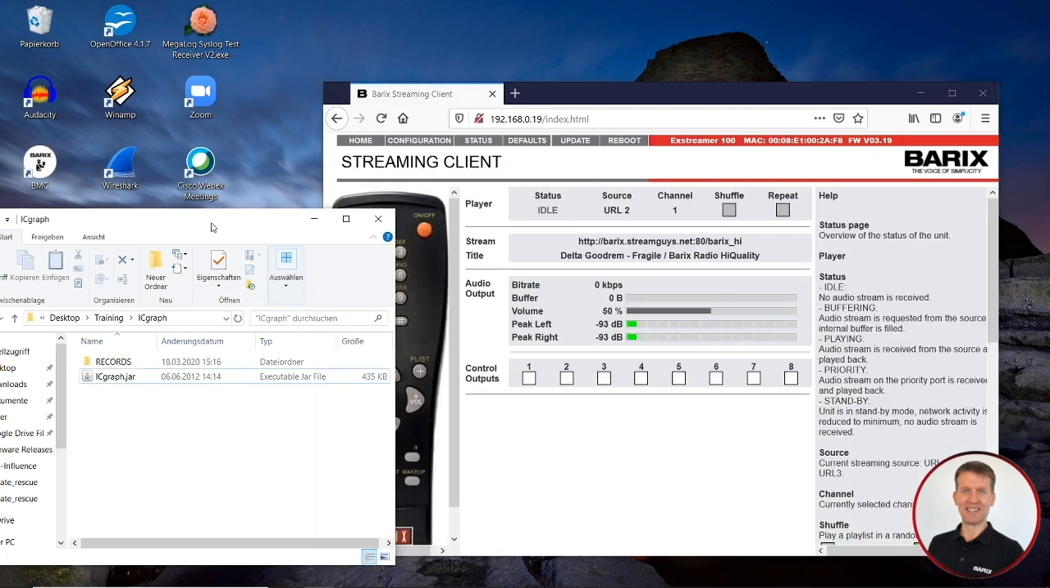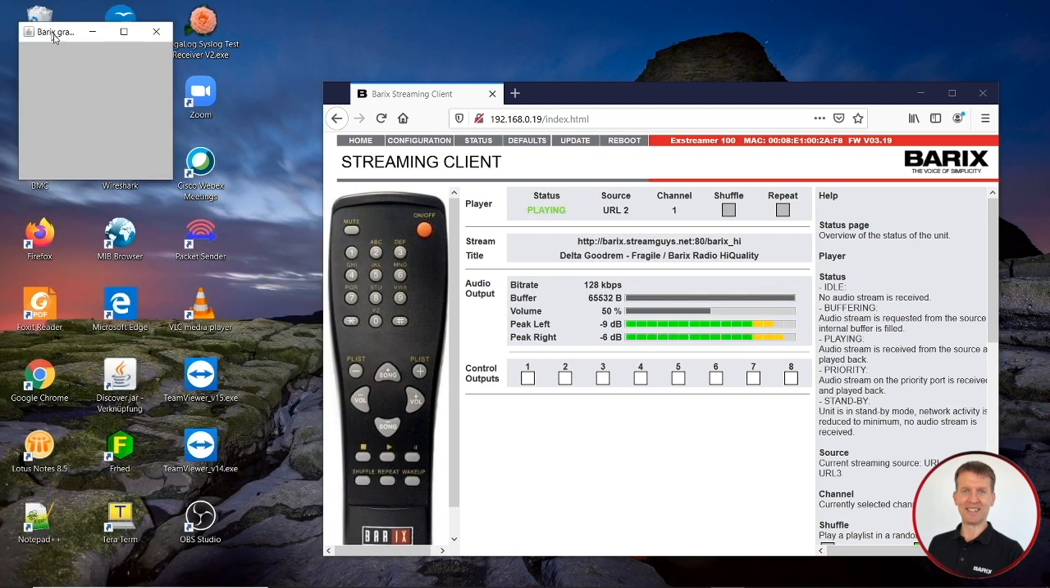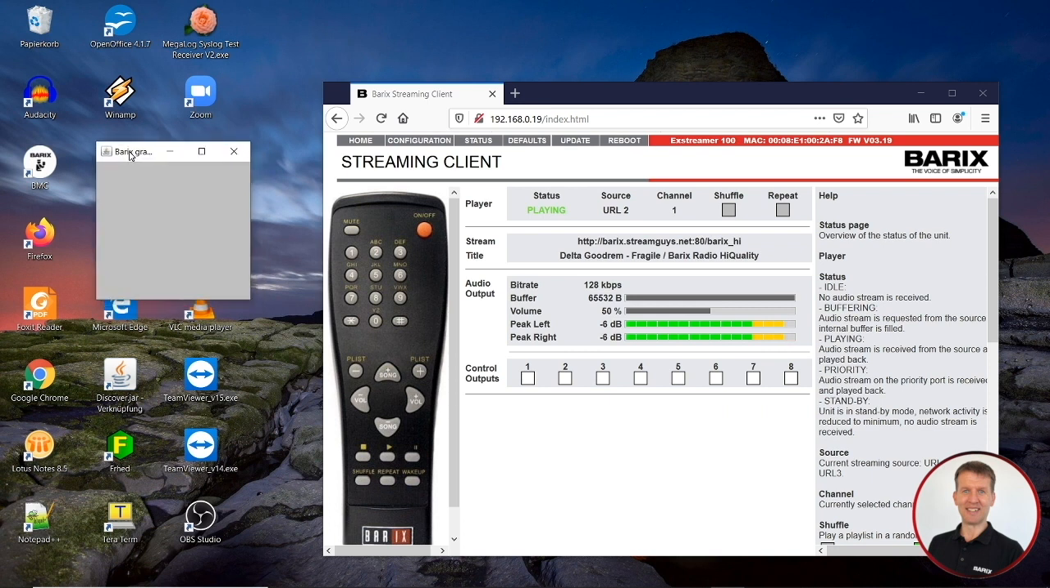On the other window, I have already downloaded the ICGraph software and unzipped it to my PC. The ICGraph software is a Java-based application. That means on your PC you have to run the Java runtime environment. I have done that also. By double-clicking on the ICGraph.jar file, you can open the application. So the empty application window is opening.